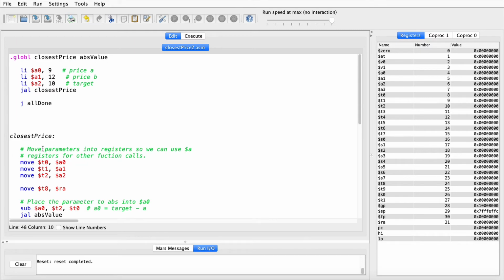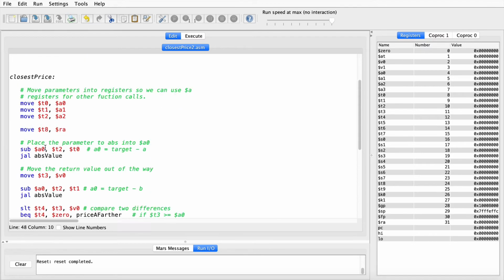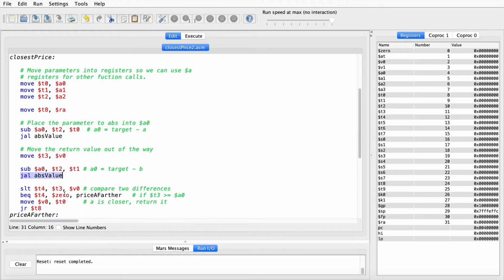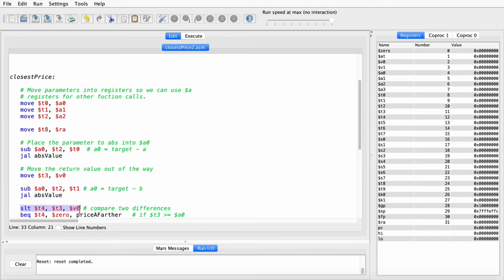Now keep in mind, what I'm going to show you first is not the technique you'll find in the textbook. I want to illustrate some of the key principles first, and then we'll see how to optimize it a little bit. So first, let's look at closest price here. We take the parameters and save them in registers so we can use A0, A1, A2 again. And then we subtract A from the target and call absolute value. And then we save that return value. Then we subtract B from the target and call absolute value. And then we compare those 2 absolute values.